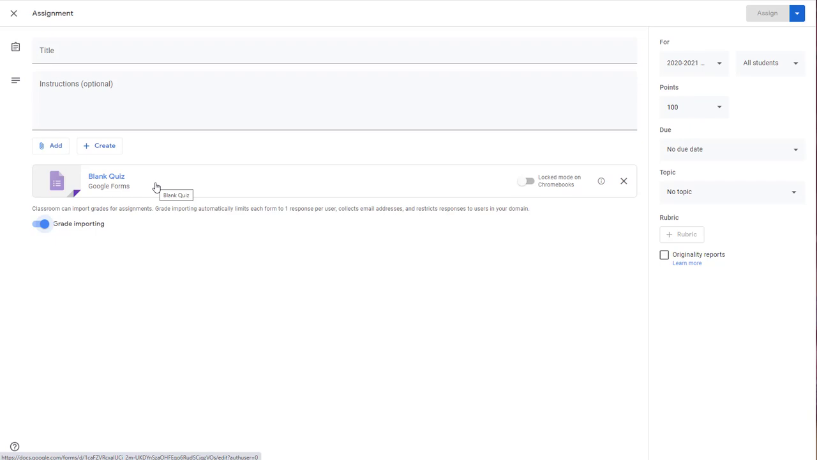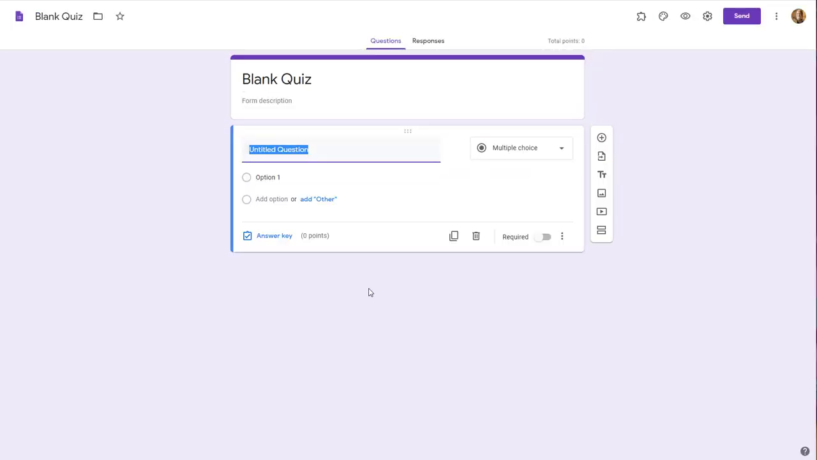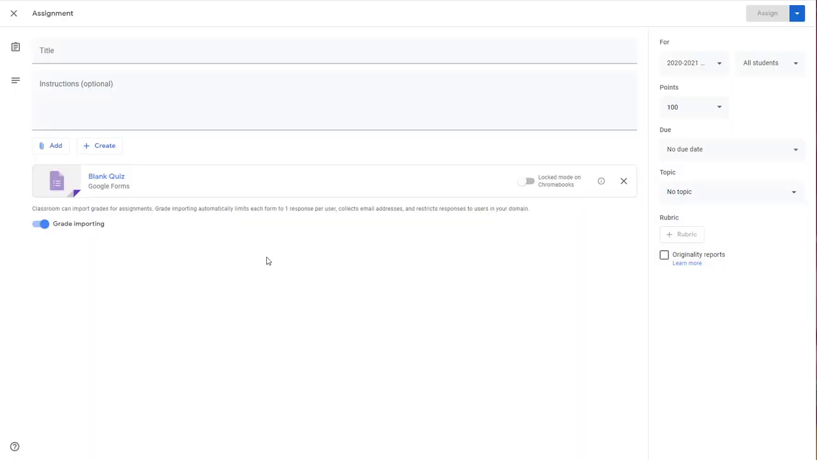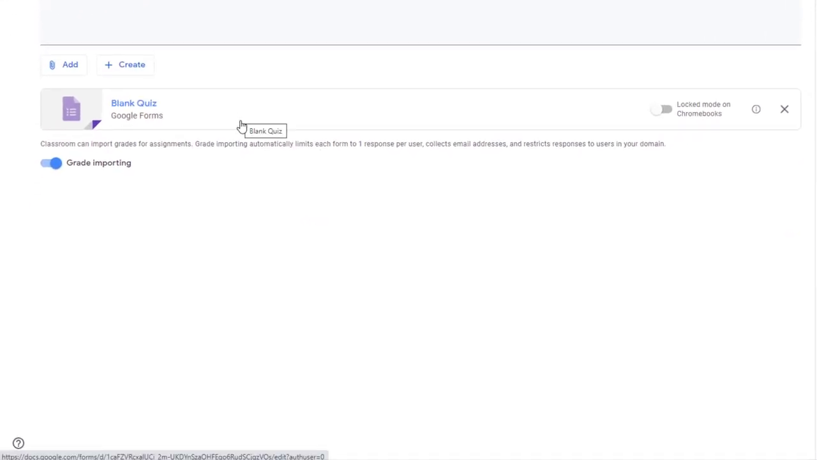But what we do want you to note is if you create a quiz assignment, it does create a blank quiz for you. And all you have to do is open that blank quiz, title it, add in your questions. It will be attached to the assignment. You also have the ability, if it's the only attachment to the assignment, to toggle on grade importing. And what that does is it automatically limits each form to one response, so your students can only respond one time. It collects their email addresses, so you'll be able to see who completed the form, and it requires them to log in to take it. And it restricts responses only to users in our domain.